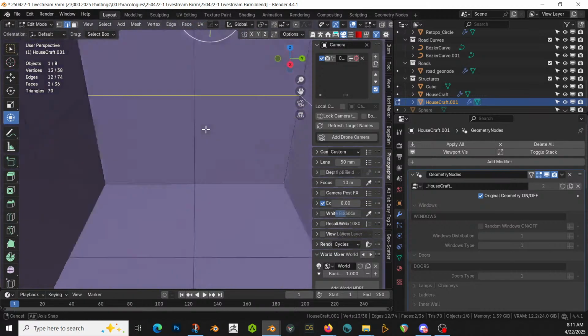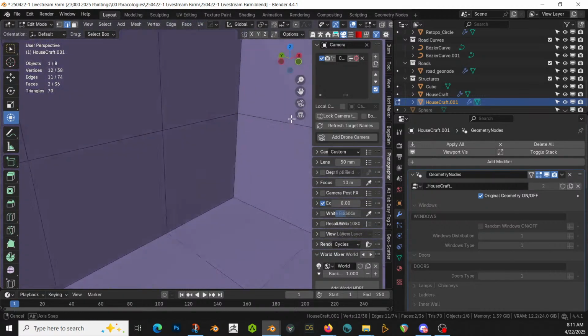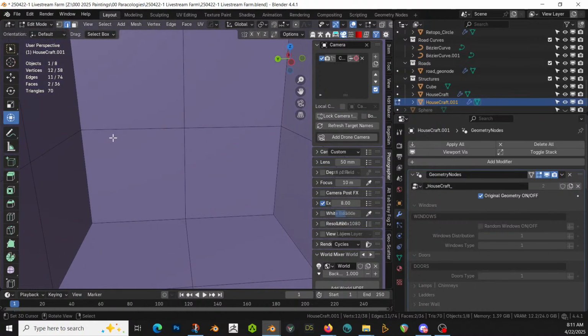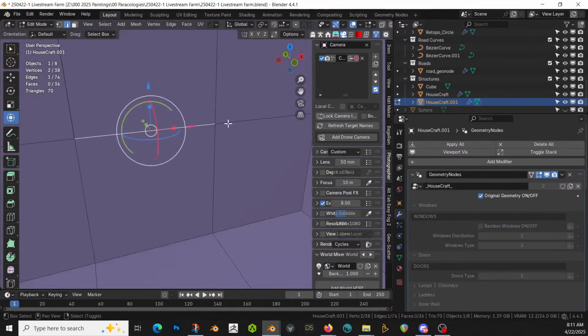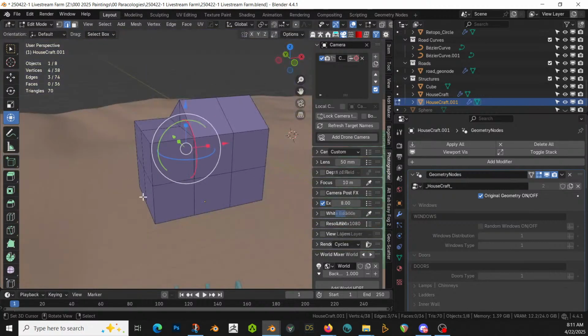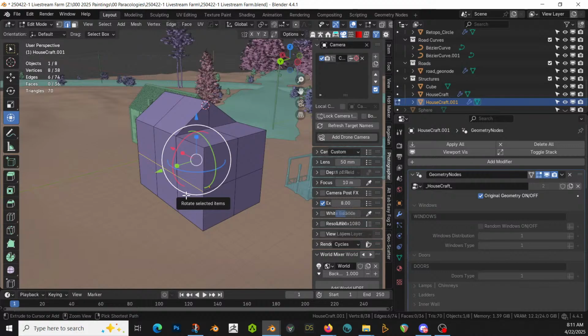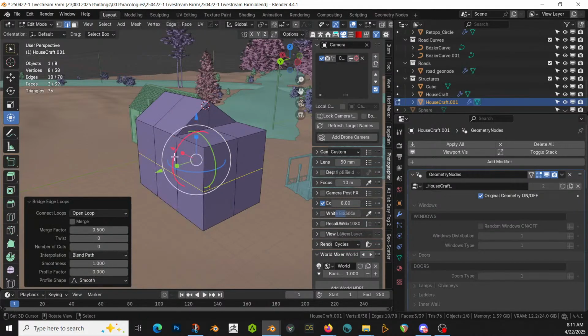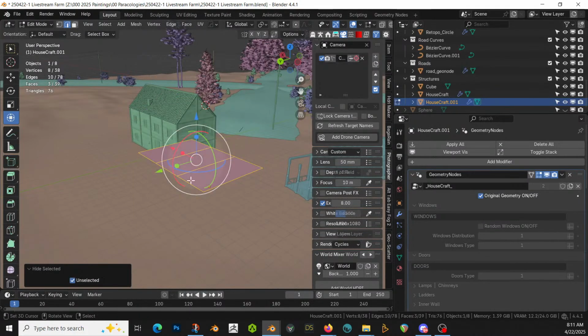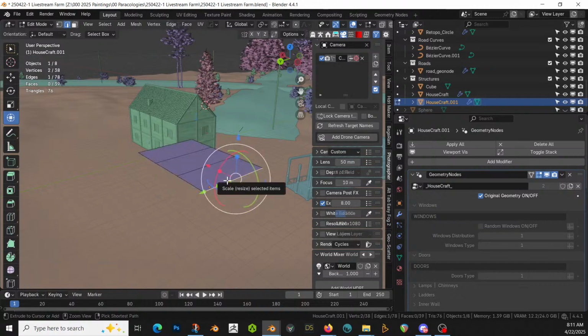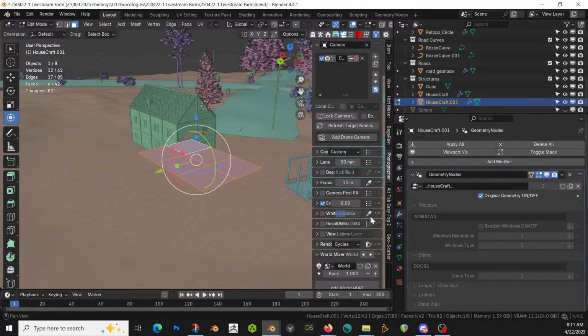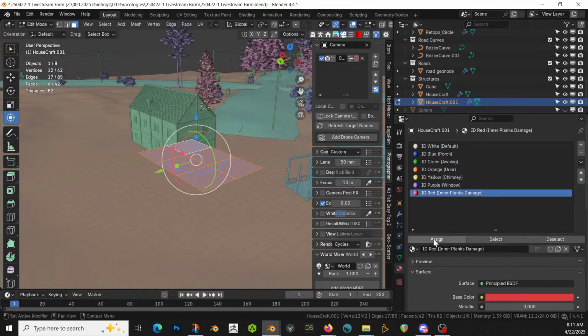Let's see this. Let's go the other way. That one. That one. Yes. Control E. Bridge edge loops. Cool. All this is going to be red then, right? ID red, inner plank damage. Let's try it.